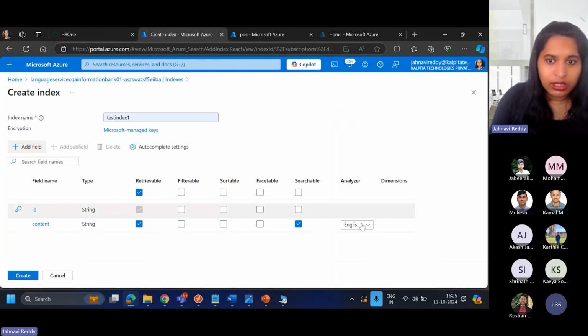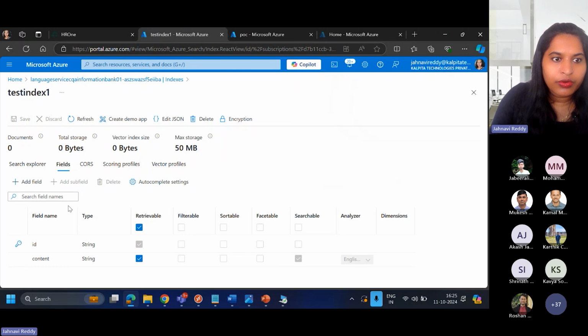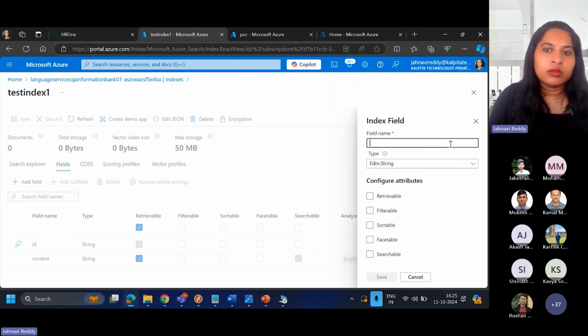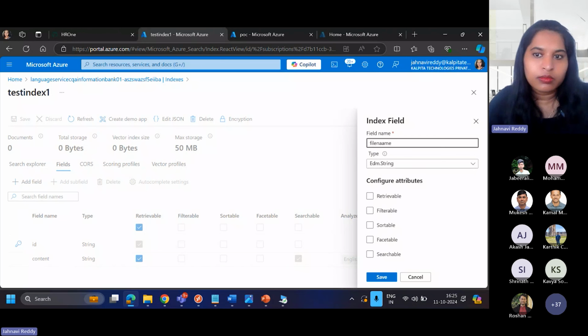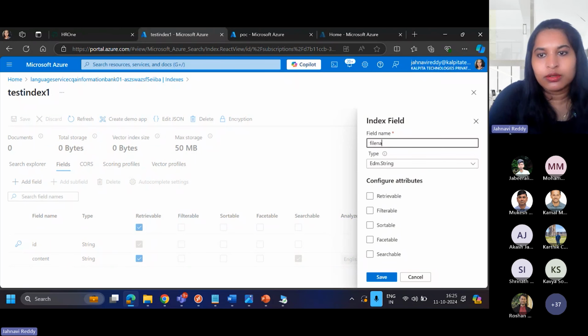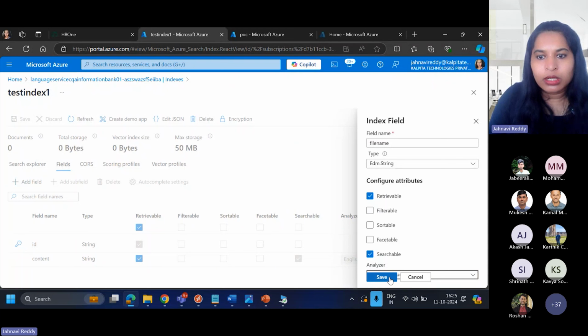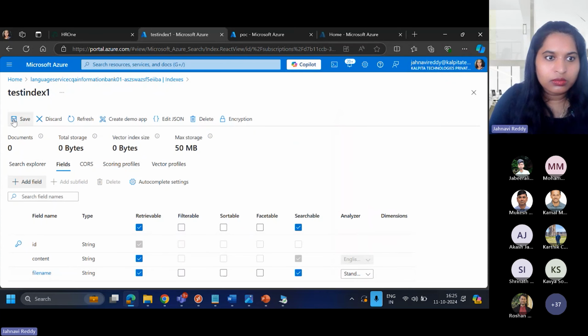And then, let's say I want to add one more field. I can go and edit this. I have custom metadata that I have set up on each of the files, so I want to be able to search on that also. So I'm adding that field as well.